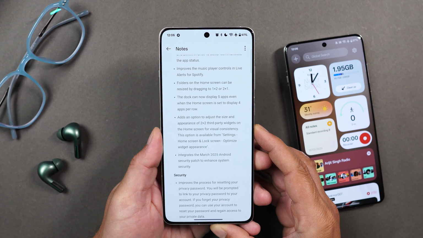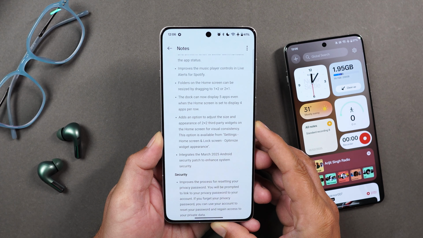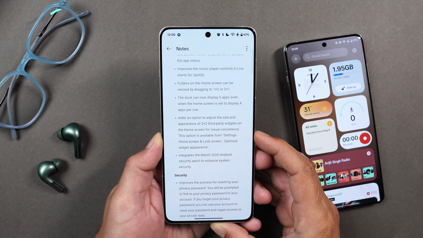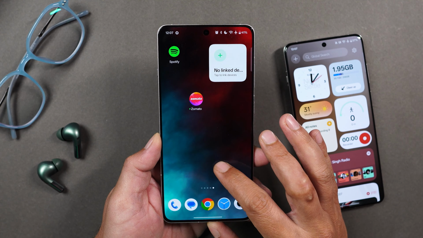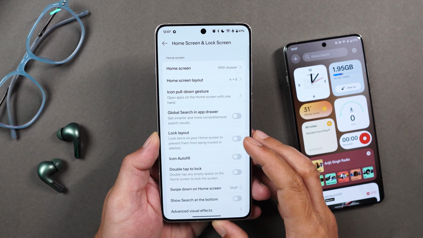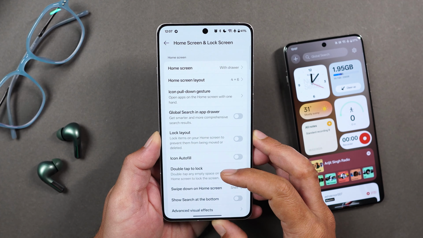They have also mentioned another change which says added an option to adjust the size and appearance of 2x2 third-party widgets on the home screen. The option can be found under settings, home screen and lock screen, optimize widget appearance. But after going to the home screen and lock screen settings, I wasn't able to find that option here. I'm not sure what changes they have done or if it's just been added in the changelogs.